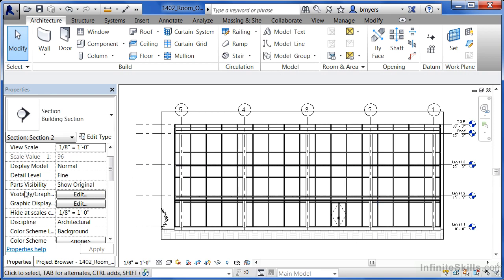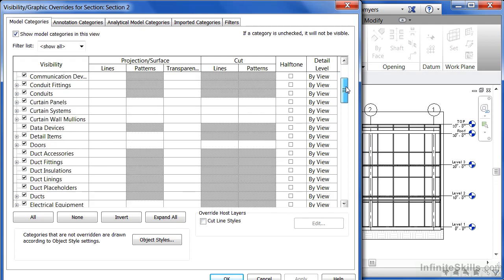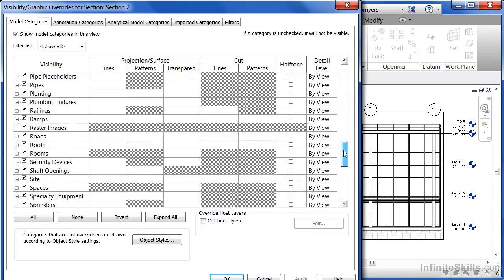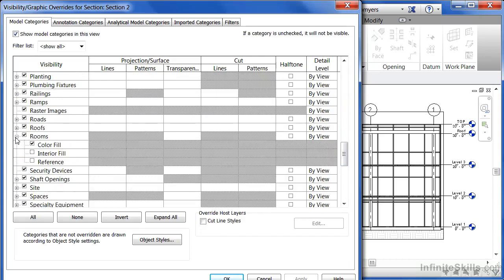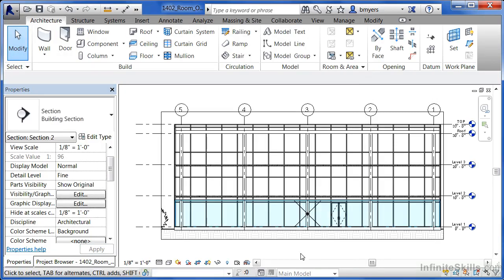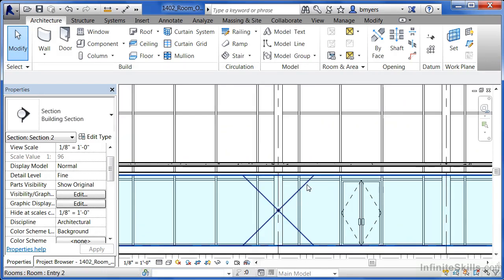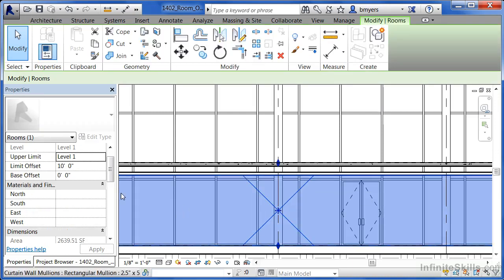If you move over here on the properties, it says visibility graphics, and click the big gray edit button. Scroll down on the list and we're looking for the word rooms. It's all alphabetical, so we're just looking for the R's. Expand out the little plus next to that and then put a check next to interior fill and reference and click on OK. We can now see the interior fill color as well as this X, considered the reference lines for this room. Now we can highlight on where that X is at, click, and see the properties for this space.